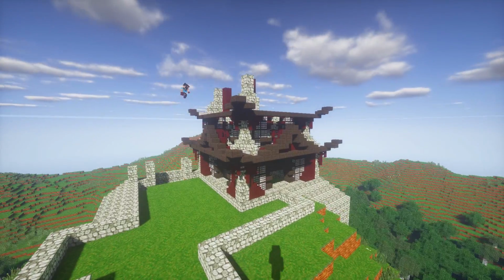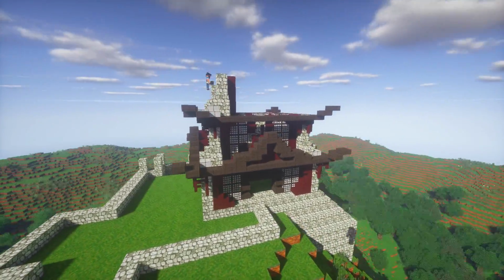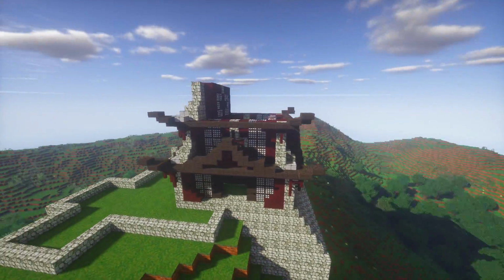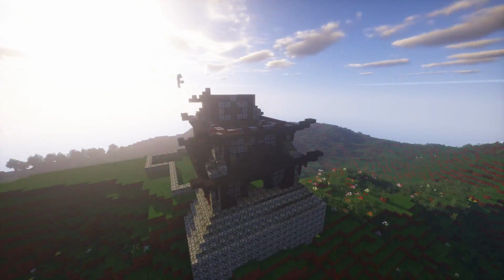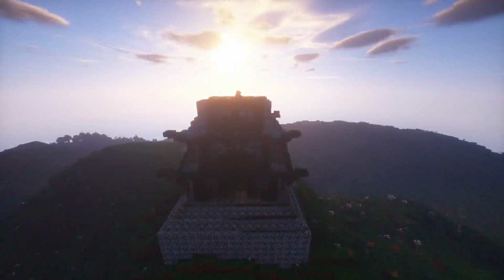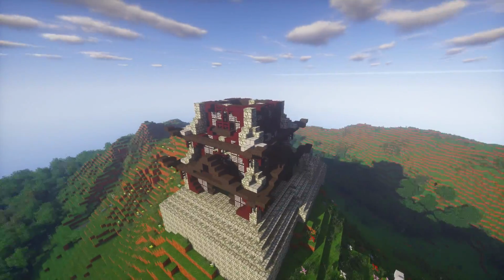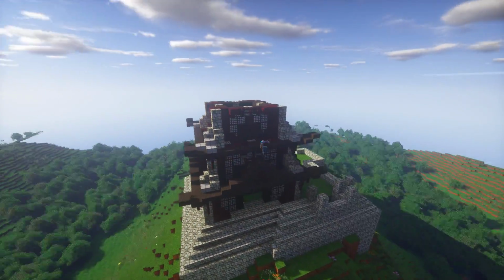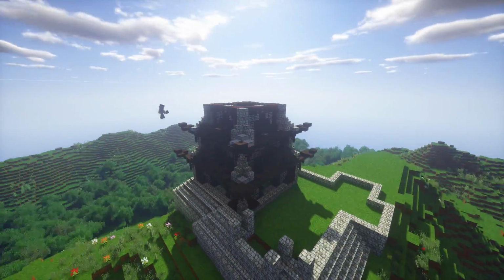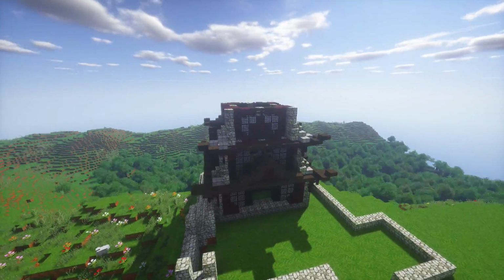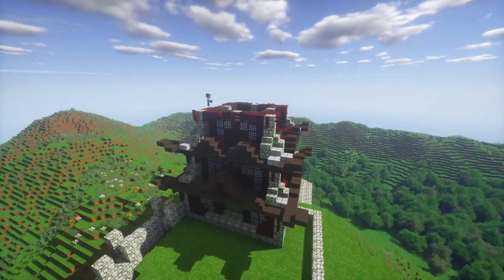That's the architectural style. I've also used a lot of different colors as well, because I wanted to get some red in there. So in this texture pack, all those red woods there are actually dark oak wood, I think, and then it's spruce for the actual wood color, and the paper walls are wool, I believe.